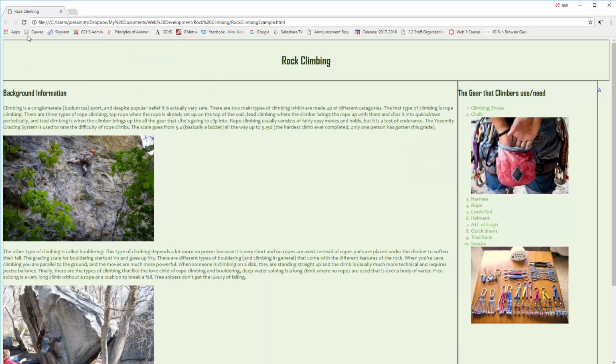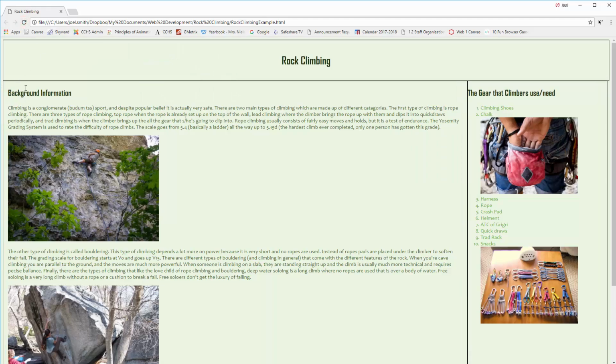So I'll save that, come back here, refresh, and it didn't bump the top down because there's a little bit of a gap there already, and it spaced that out by 15 pixels. There's a little bit of space in between this div and this one, but this one I'm going to put some padding in as well.